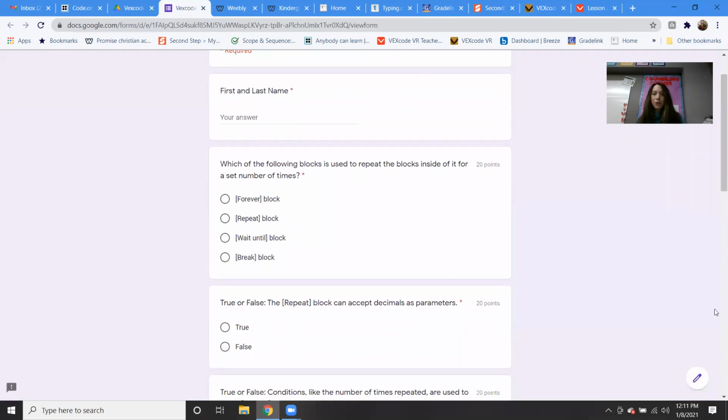So let's go over the questions here. It says, which of the following blocks is used to repeat the blocks inside of it for a set number of times? Is it the forever block, the repeat block, the wait until block, or the break block? Gosh, if you guys don't get this one right, then I don't know, you must be from another planet, because we just talked about this for the first 5-10 minutes. We kept saying repeat block, repeat block, right? So I wonder what the answer is.